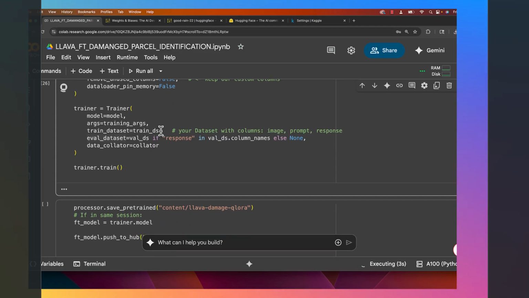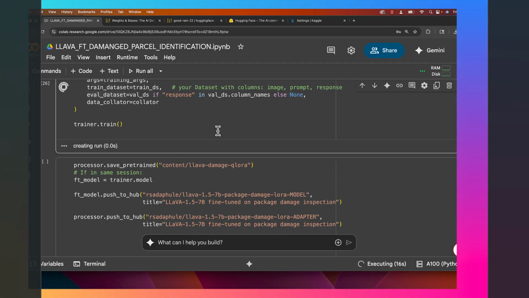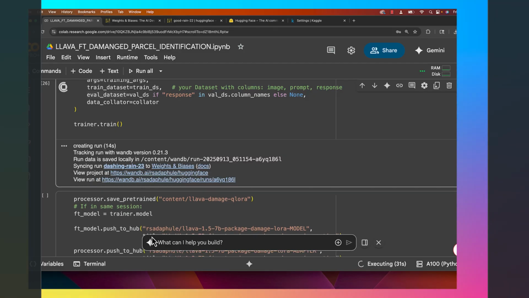So let's start the training. Now the model is being trained. Again, the training process is pretty time consuming. It can take anywhere between a few minutes to several minutes.